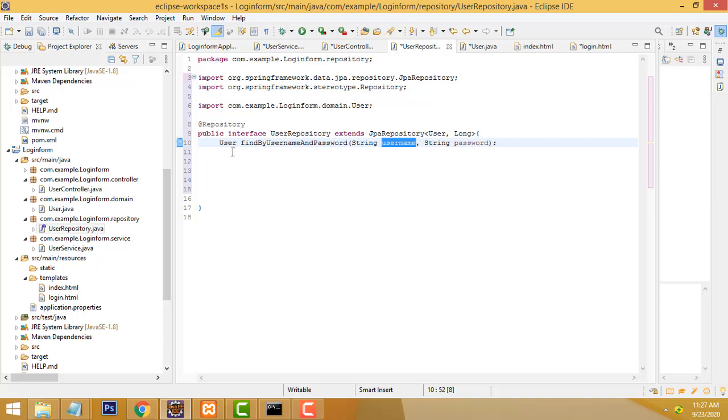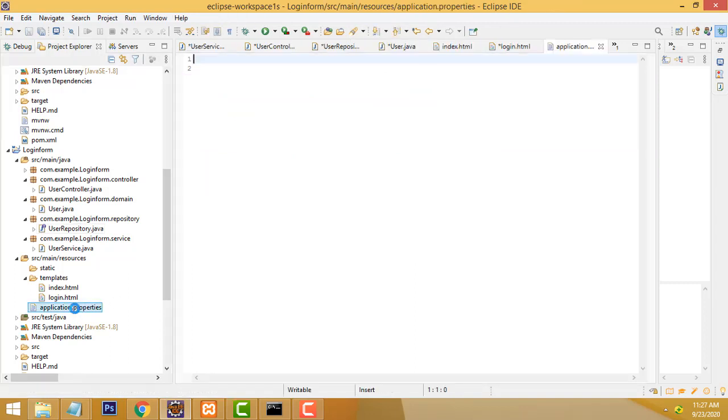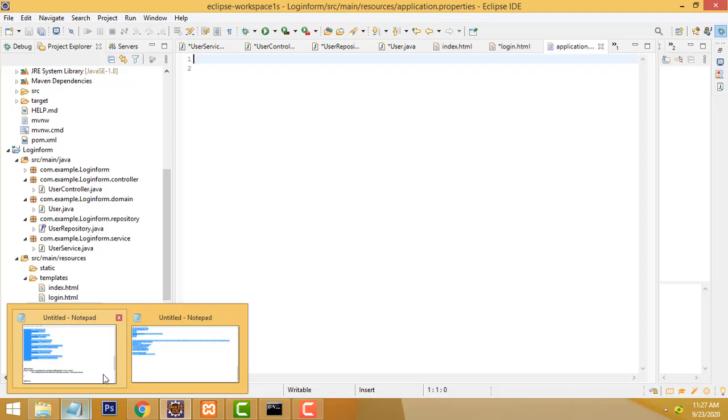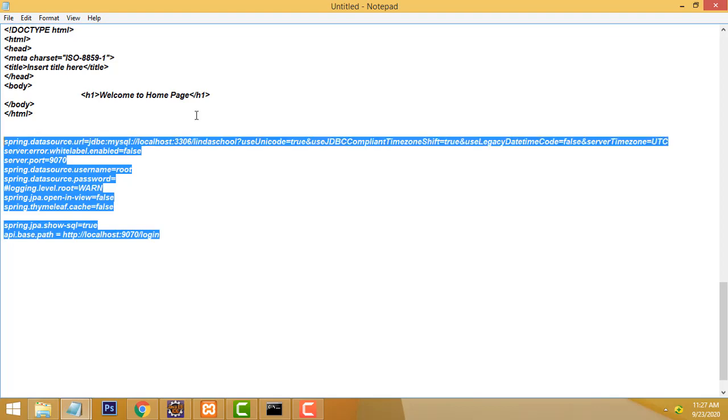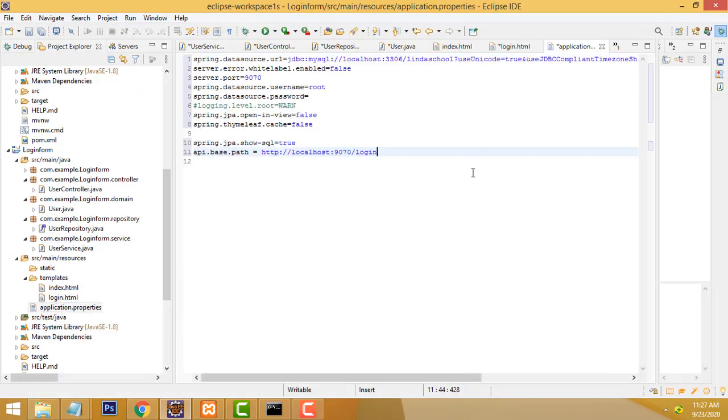All the stuff is handled by the database. Here we have to give the path of the database. How to give the database path, I have written down here. The same thing: Control C to copy, Control V to paste. My database resides on MySQL, on the MySQL port.